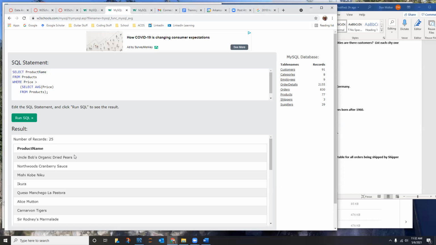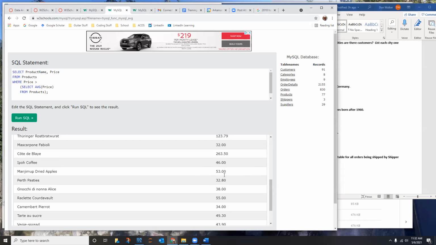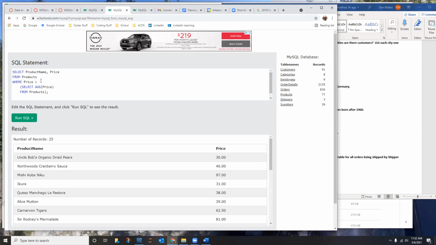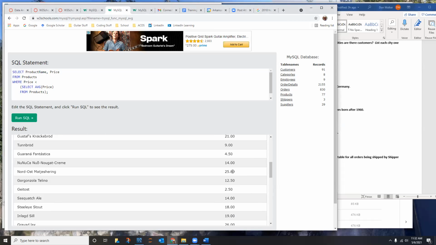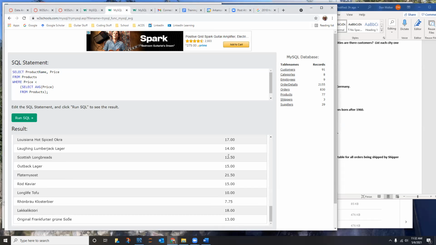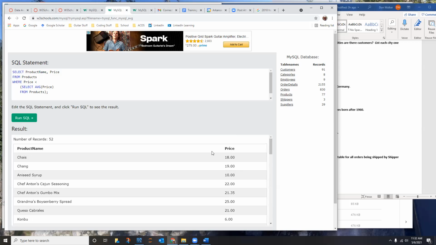Okay, so we found out that the average price was what, $28? So let's show the price so that we prove it to ourselves. Yeah, everything here is over that average of $28. And if we reverse it and make it less than, all of these will disappear and we get 52 records. Now we've got all the under-average-price items.